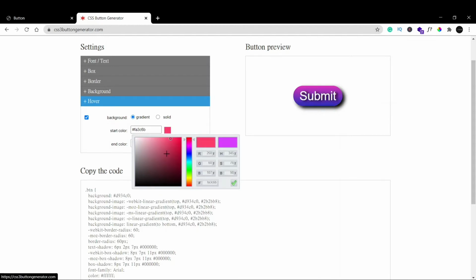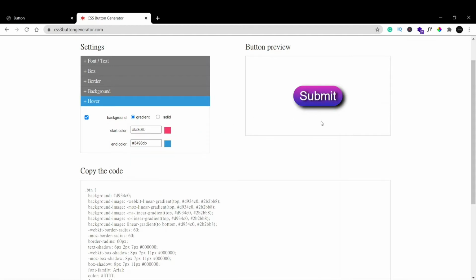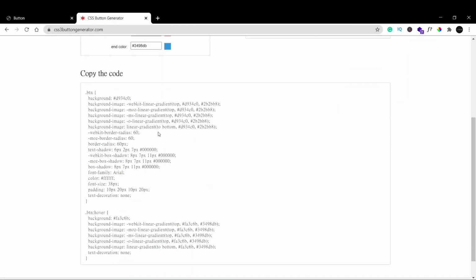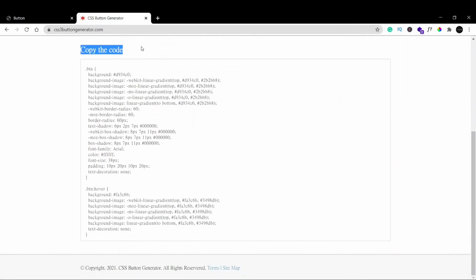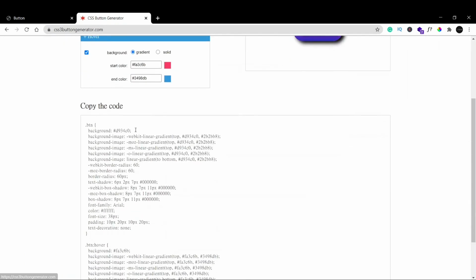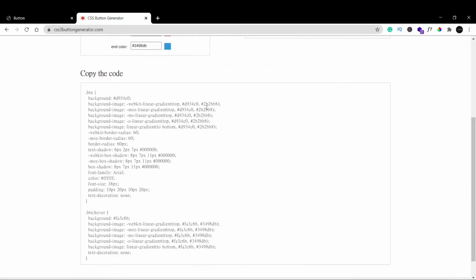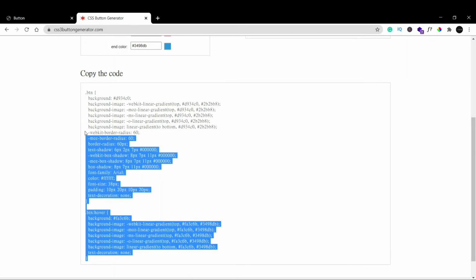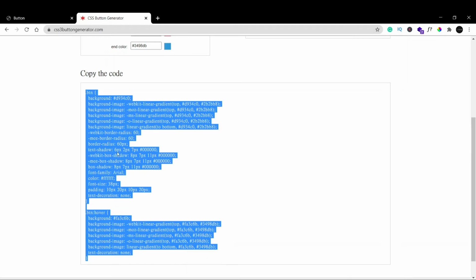Okay, this looks good. You can always check out color combinations, and then according to that you can apply that. I'm just showing this so that you can use this tool. Now if you go at the bottom of the screen, you can see copy the code. So whatever changes we did to this button here, all of this was copied, all of the code was written down here. Now the simple thing you can do is just copy this code, select all of it, copy it.